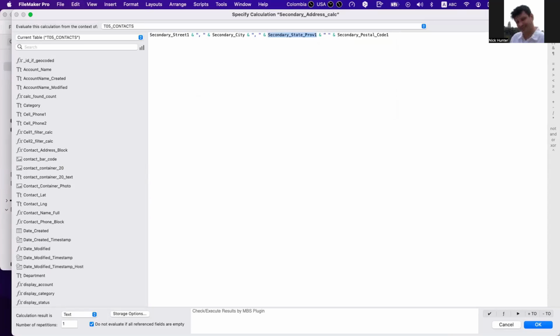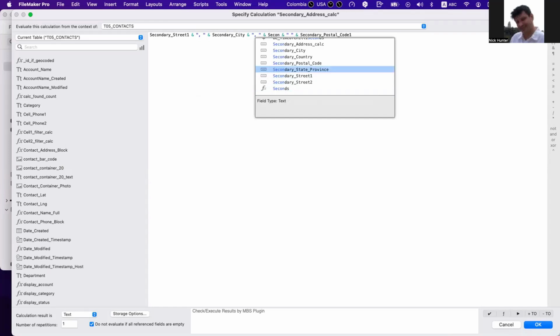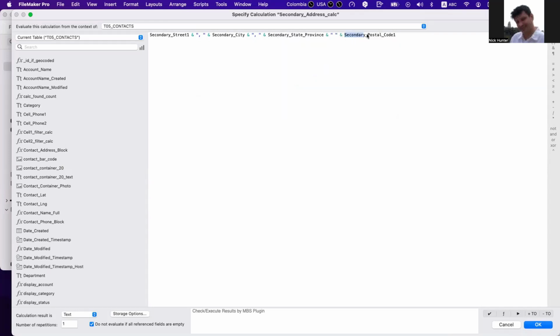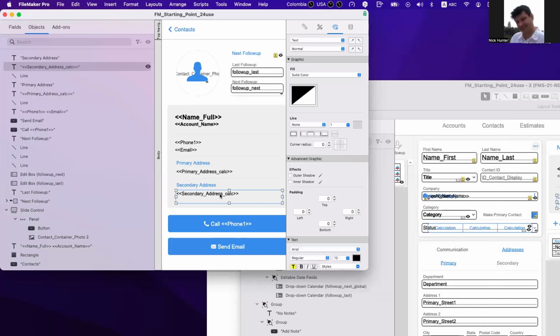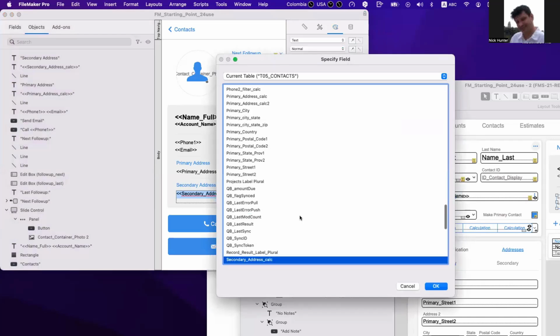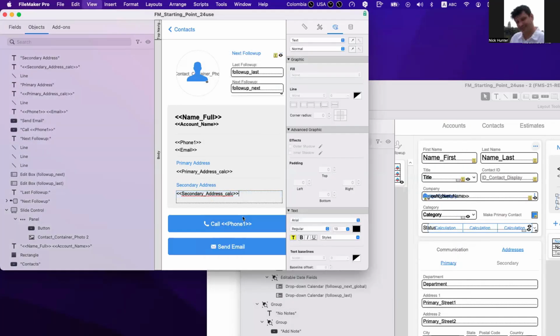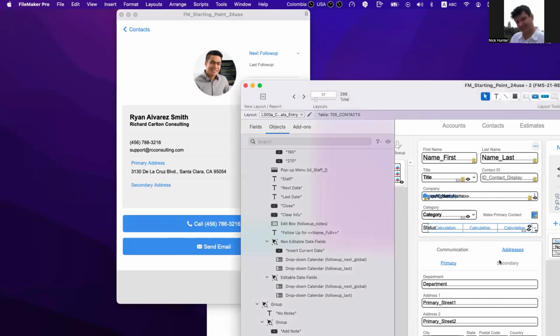What was this? I don't remember. State, okay, secondary state. I don't even have it. Oh, yeah, this, okay. Secondary postal code. Okay, so I have my calc. This is annoying, but it's okay. It's a calculation, but it's indexed at least. So now I have it, so it should work. No. Yeah, this is a bug in FileMaker. Even if I have the field, I need to select it, even if it's exactly the same. Okay, so it's empty, but that's okay because I have no information in the secondary.